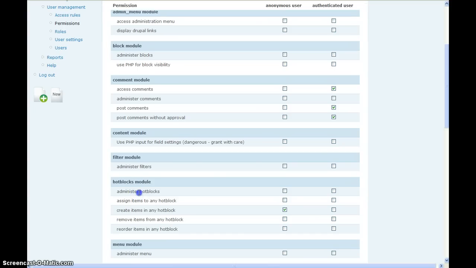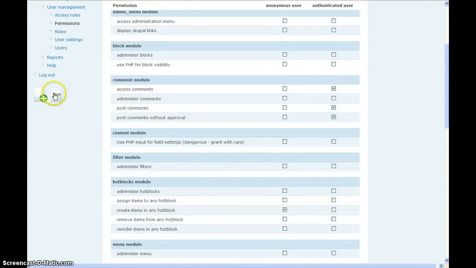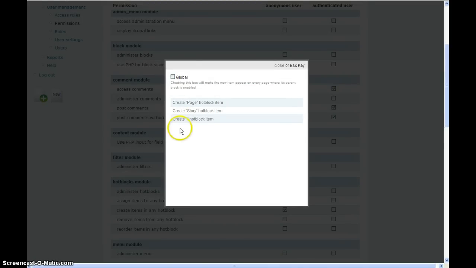These are the basic ones. Administer will let you do any of these activities below. Assign gives you the ability to use this plus sign and put some content in there. Create gives you this link here to create. Now this doesn't actually give you necessarily the Drupal permission. It won't show you the nodes that you don't have permission to create, even if you are allowing them to be assigned to the hot blocks.